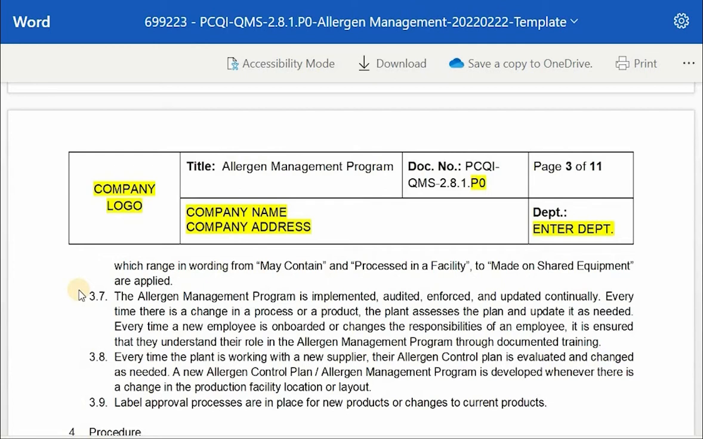Every time there is a change in the process of a product, the plant assesses the plan and updates it as needed. Every time a new employee is onboarded or an employee changes responsibility, it is ensured that they understand their role in the allergen management program through documented training. Every time the plant is working with a new supplier, their allergen control plan is evaluated and changed as needed. A new allergen management program is developed whenever there is a change in the production facility location or layout. Label approval processes are in place for new products or changes to current products.